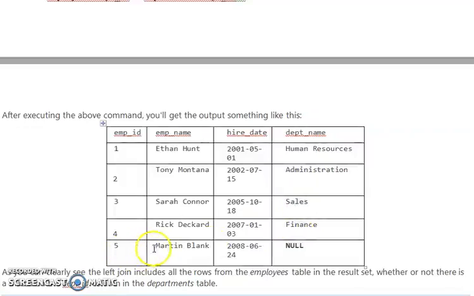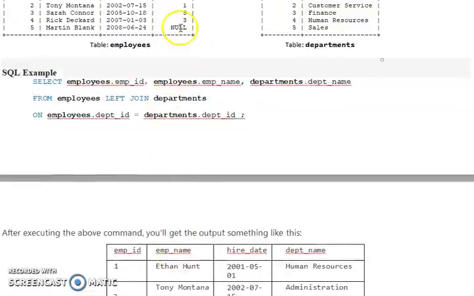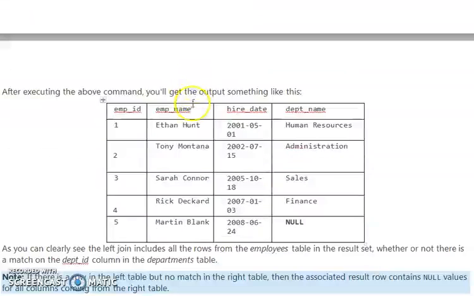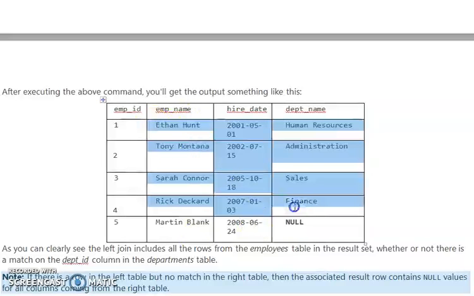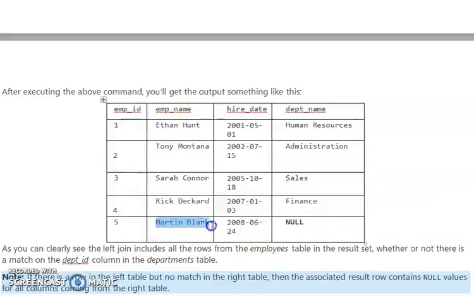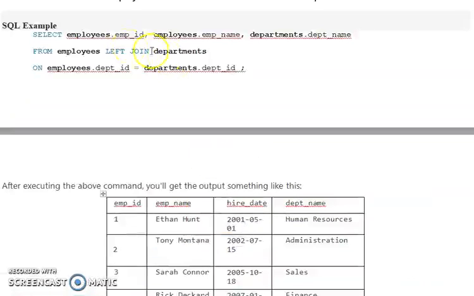But if you look at the last record, Martin, for whom the department ID was not mentioned, that record is also present here, and the department name column will have a null value for that particular record. So left join means all the matching records from both the tables plus the records which remain in the left table. Here we say this is the left table, this is the right table, the first table and the second table.